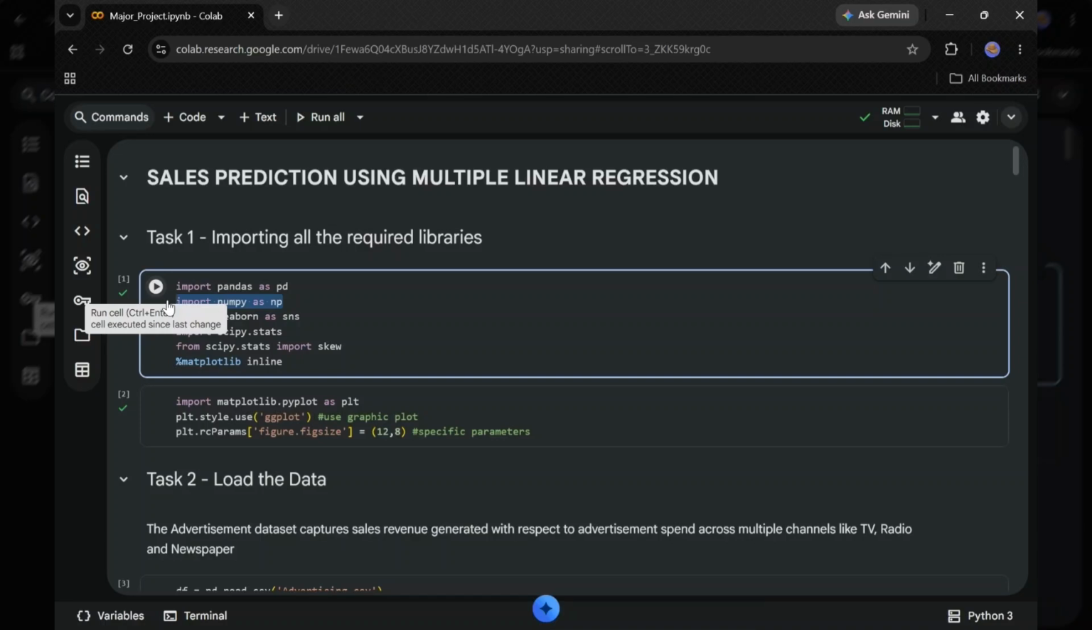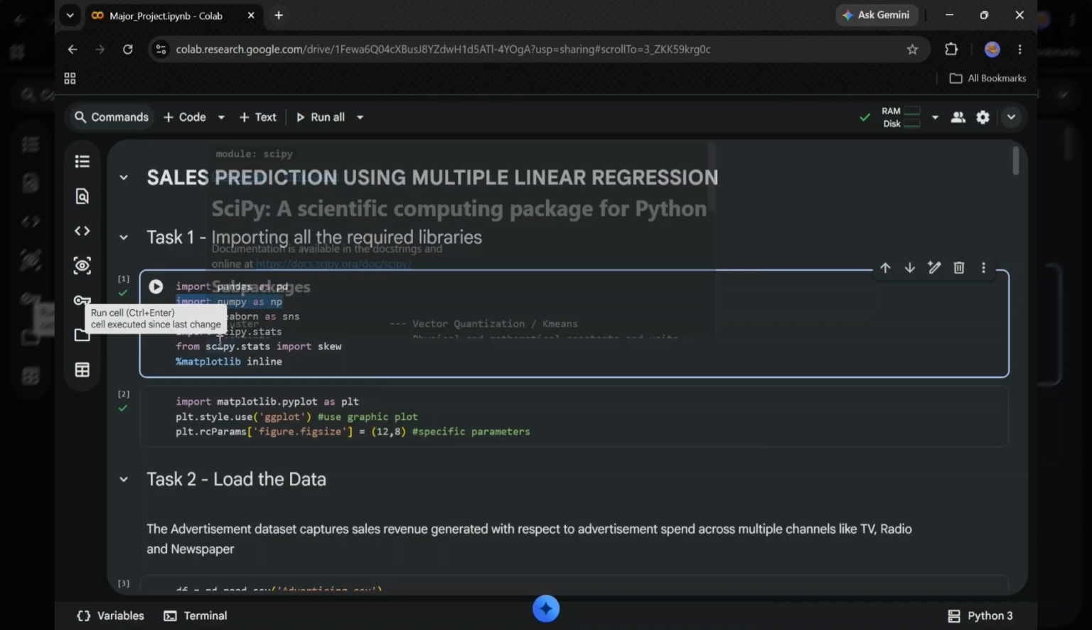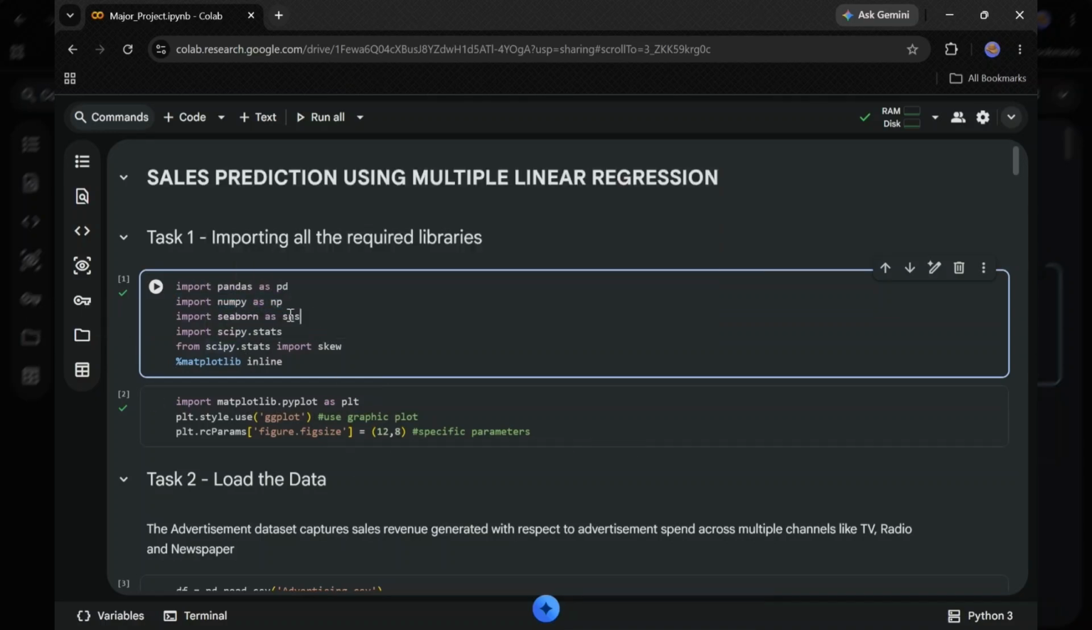NumPy is mainly used for mathematical and numerical operations. Machine learning models perform many calculations, and NumPy makes these calculations much faster and more efficient. The third one is Seaborn.